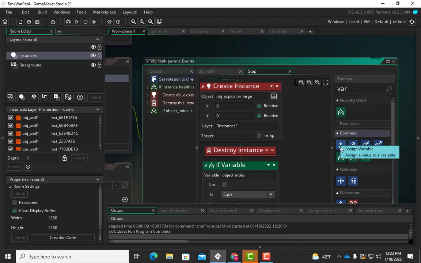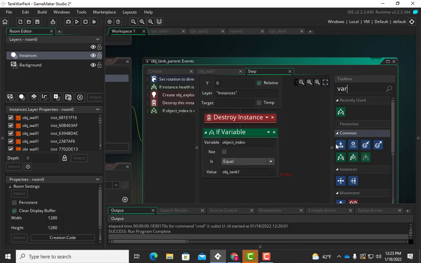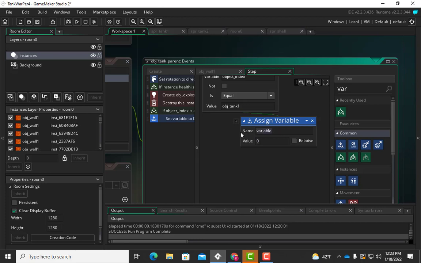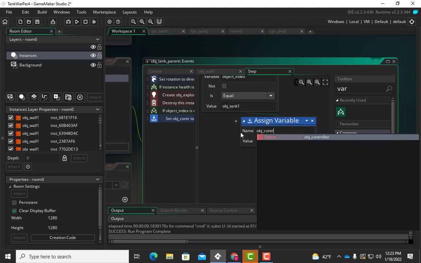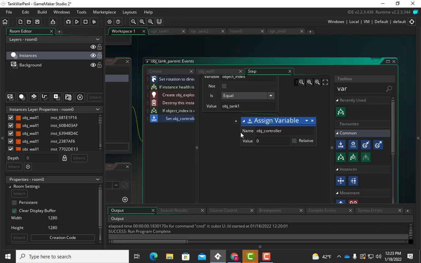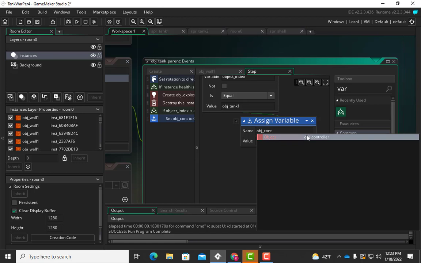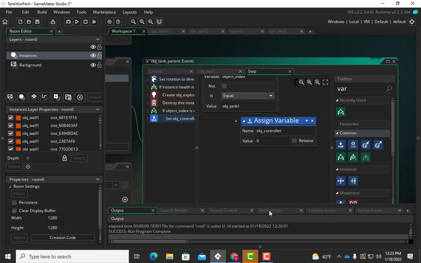Here, this one, set variable, assign variable. Now, this is where you have to type it in exactly correctly or it's not going to work. obj_controller. When it gives you a list like that, choose it from the list because that way it's not going to be misspelled. And then the value, we want to add 1.